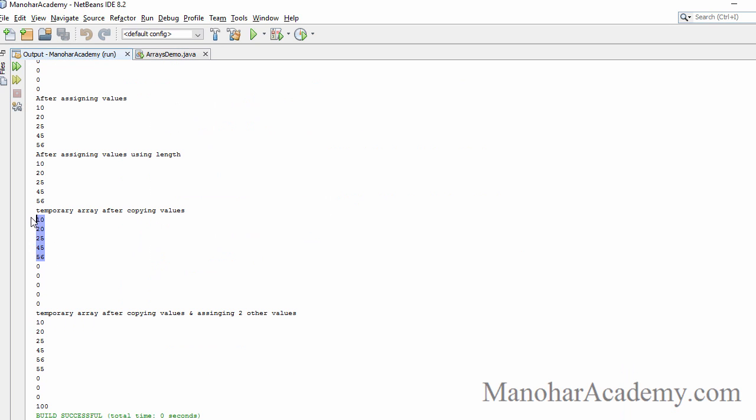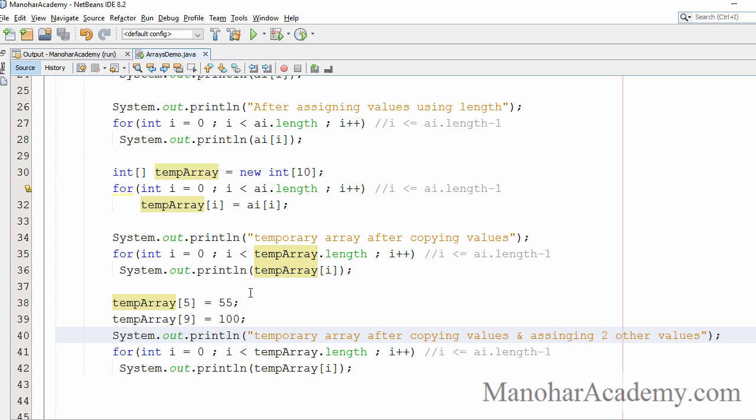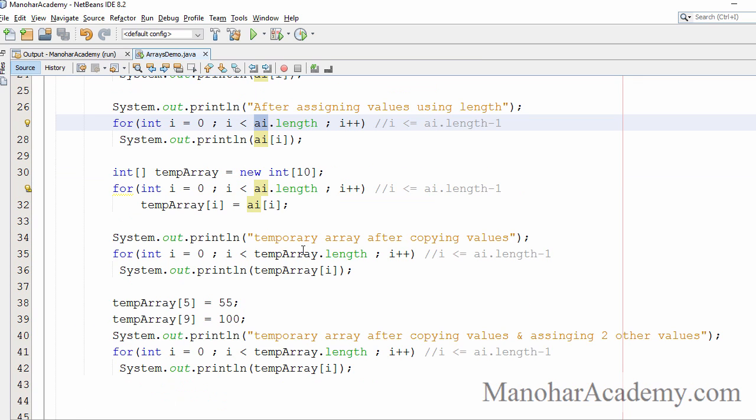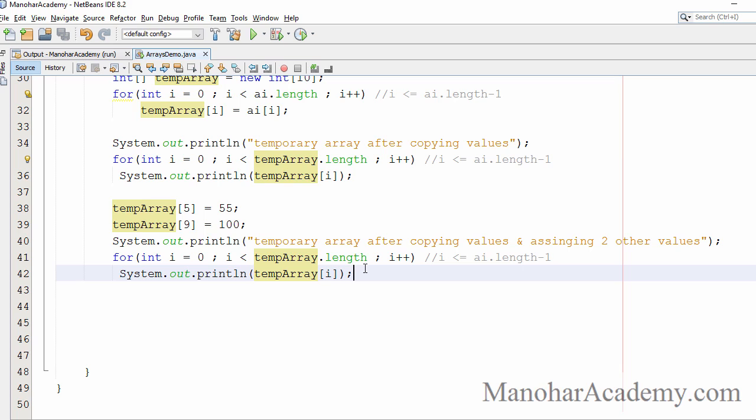Okay, previously 5 values were copied, and all remaining elements have default values. Now the first 5 elements are copied, and the 6th element and 10th element are assigned new values. Now we have two arrays here. One is referenced by AI, the array of integers, and another is referenced by temp array, right? We have two variables referring to two different objects. Now what we can do is make AI refer to this temporary array.